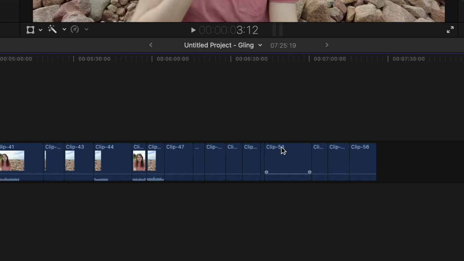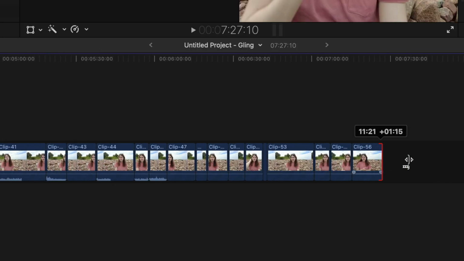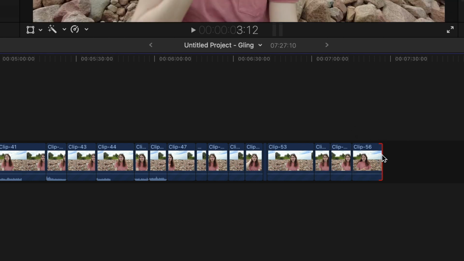So now I've exported it into Final Cut Pro, and now I can do any little edits I want to, and the whole file is actually still intact. So if you want to lengthen something that Gling cut out or just do any editing that you want to do, you have full functionality to do that.